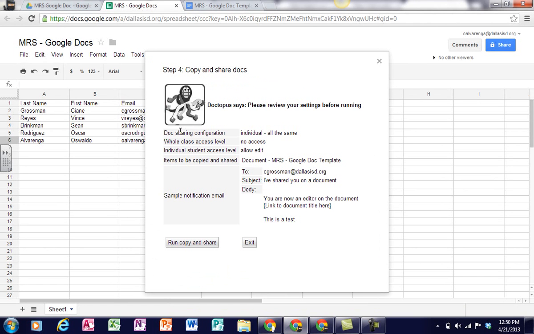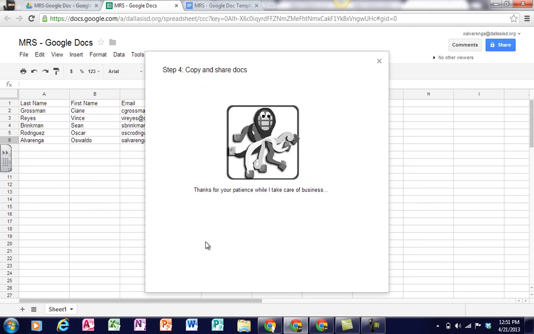So now, here's the doc sharing configuration. It just wants you to review. I'm going to send it to individual, all the same. The whole class will not have access. Allow editing. Put it in this folder. Here's a sample of what the student might get. So I'm going to run, copy, and share.